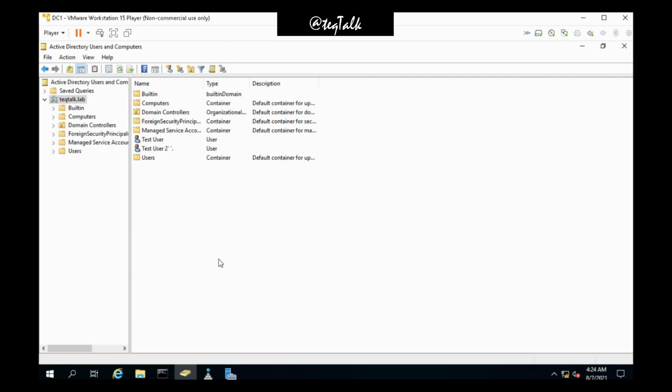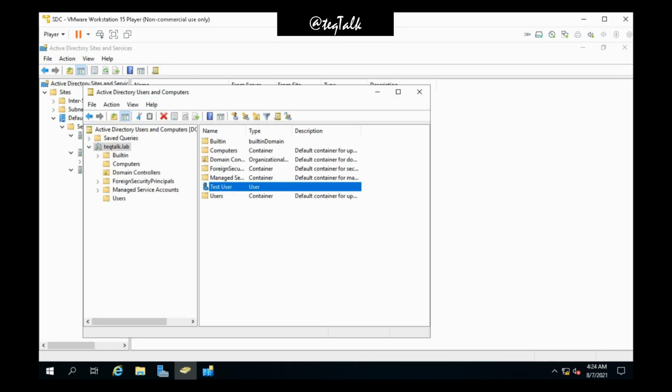So we will wait a few seconds, and okay, there are a few additional signs that have also been placed. So we will refresh this, and we will now go back to our secondary domain controller, do a refresh and see. Now test2 is also replicated. So this means that replication is working fine, and my secondary domain controller is configured properly.